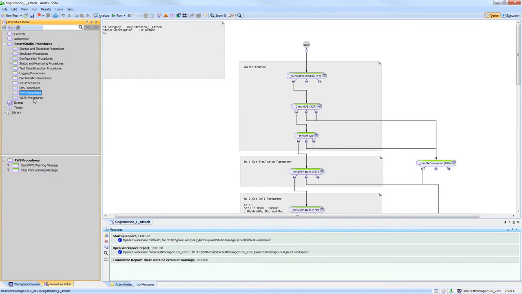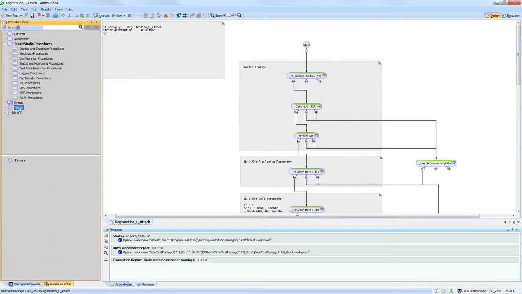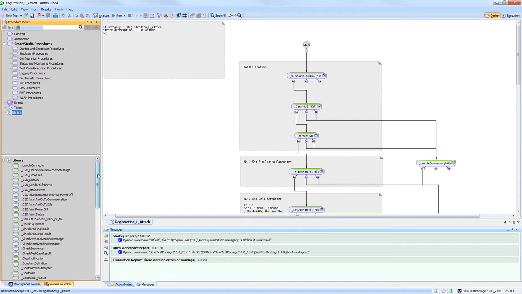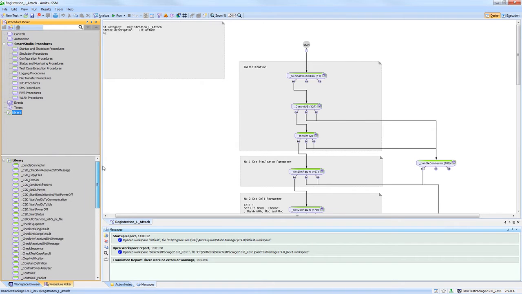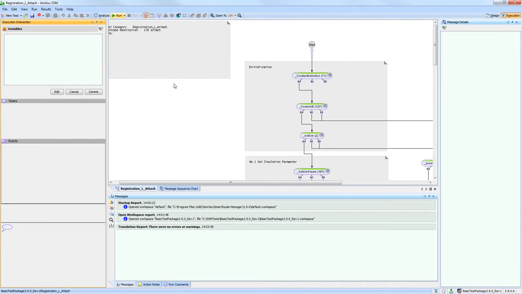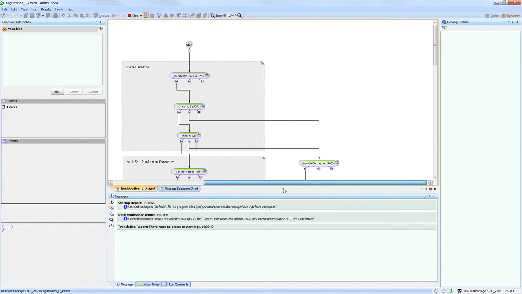Here you can see there is a number of procedures which you can use to control SmartStudio. You have different events and timers once they are declared, and of course you have the library where the compound procedures are. So now to run the test case, I will just click the Run button. And the test case is now being executed.